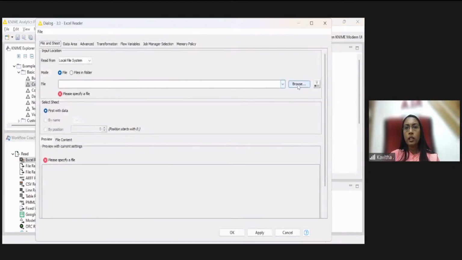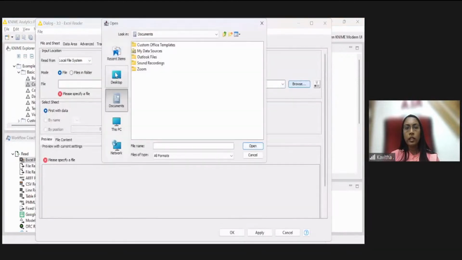Configure, file path, desktop, sample data, 2014, Q1, March.